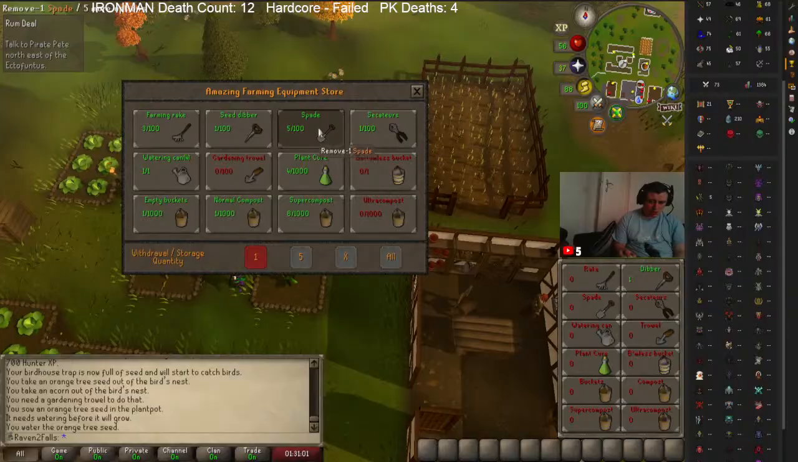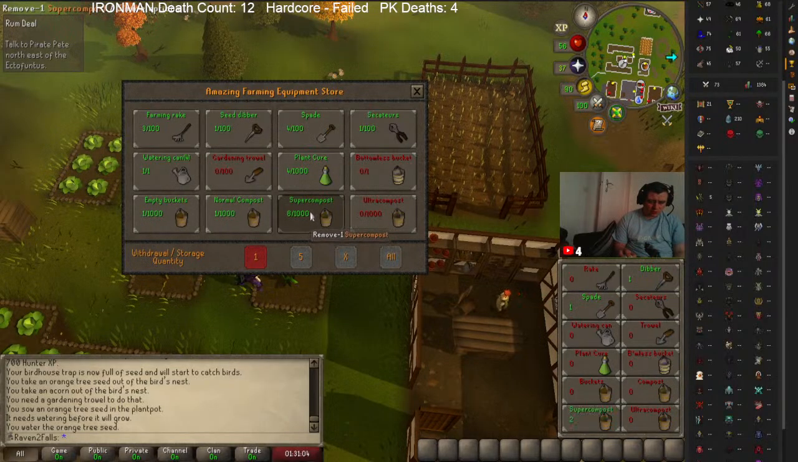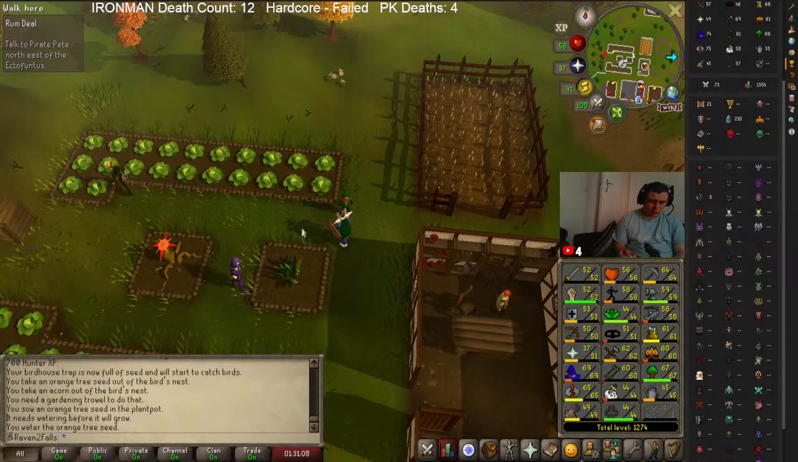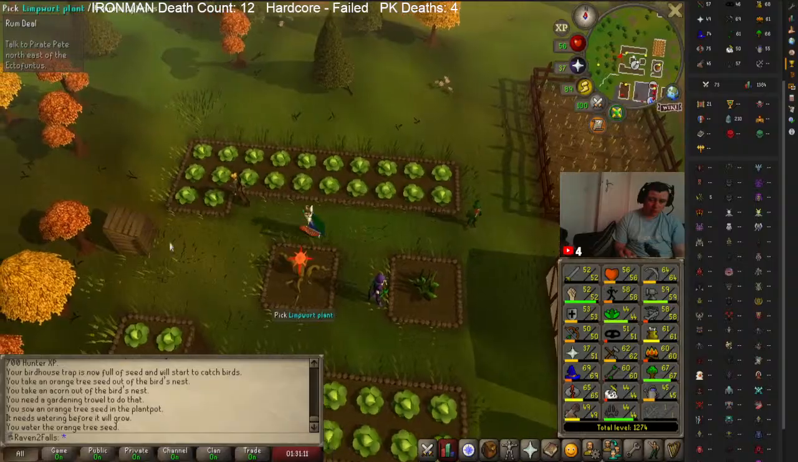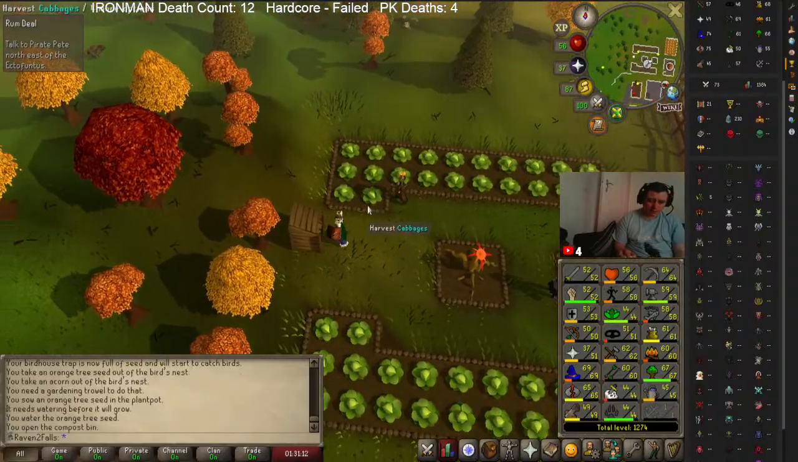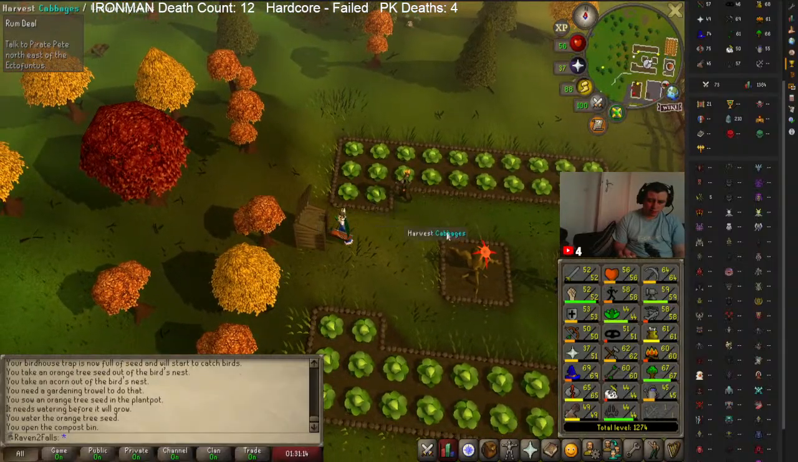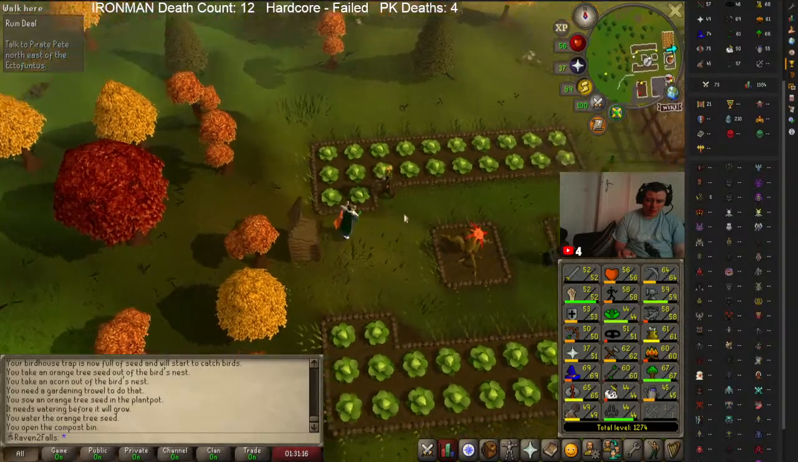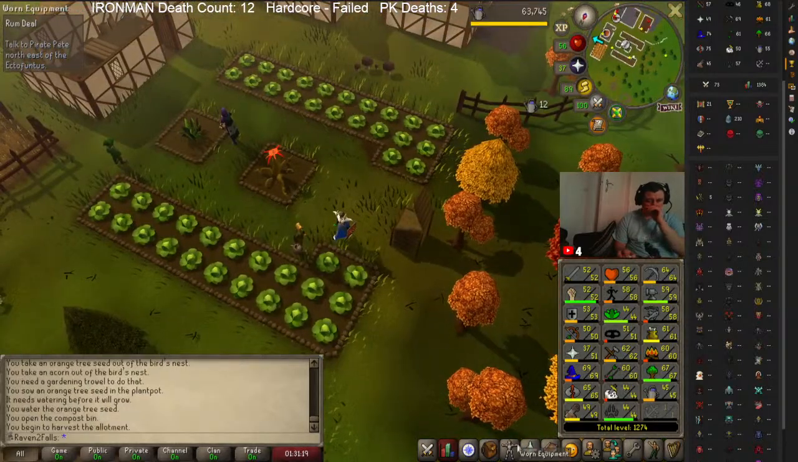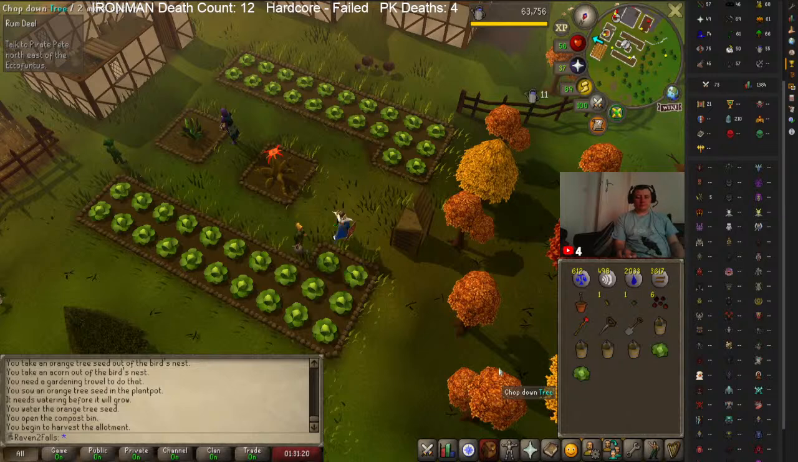Need a seed dibber, a shovel. 3, 4 these. Ah, this should be done now, so now I can go get my compost potion back out and redo it. You know what, I'll grab the cabbages first. They're going to fill my inventory. They always do.